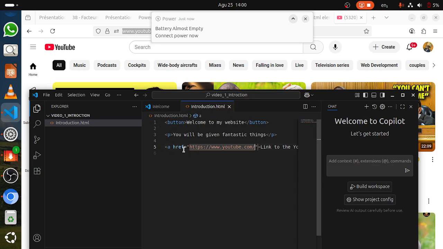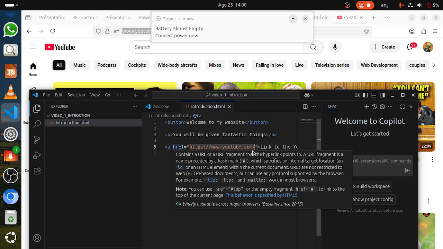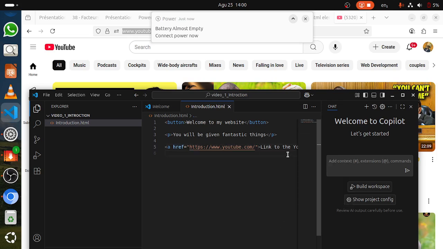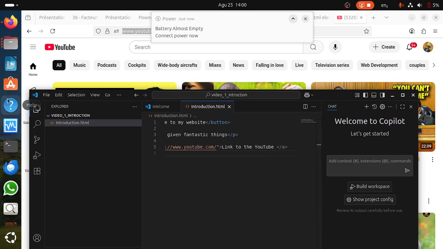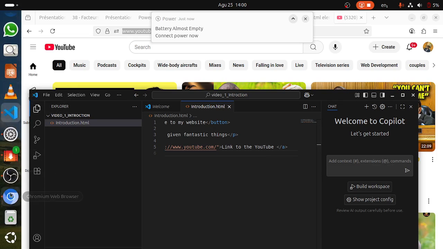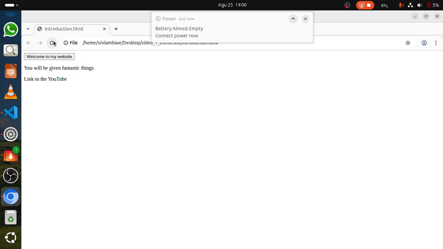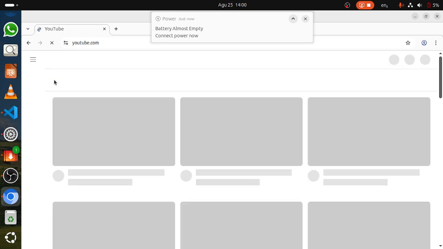I save this. It's just the anchor element. The reference is this one, but instead of displaying the YouTube address, I want to click on the words "link to the YouTube" and have it take me to YouTube. So if I come back on Chromium and refresh and click on "link to the YouTube", it takes me to YouTube immediately. You see now?